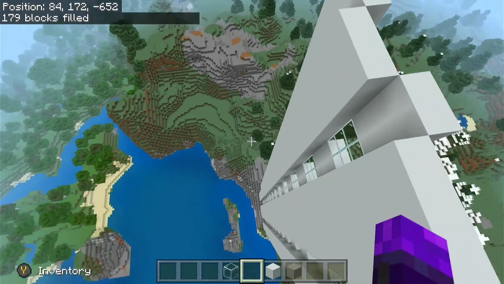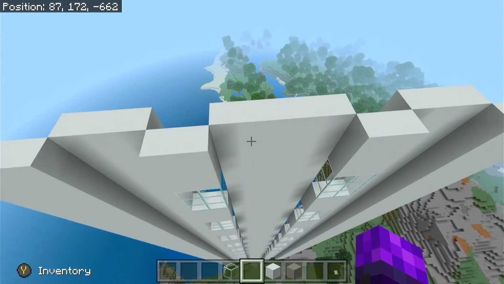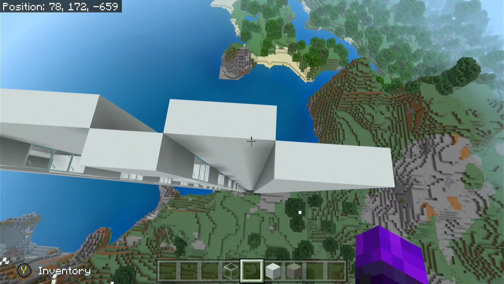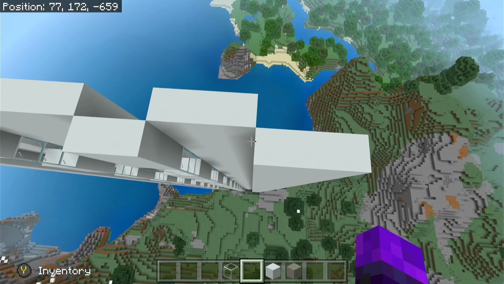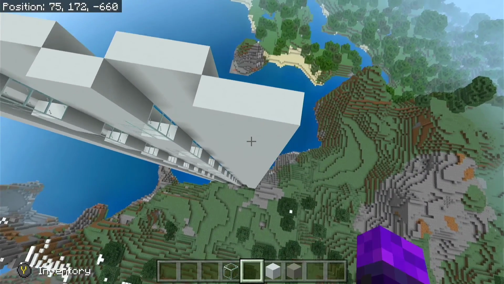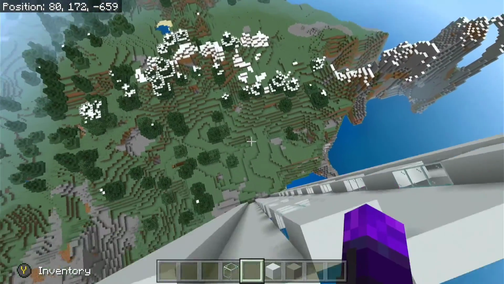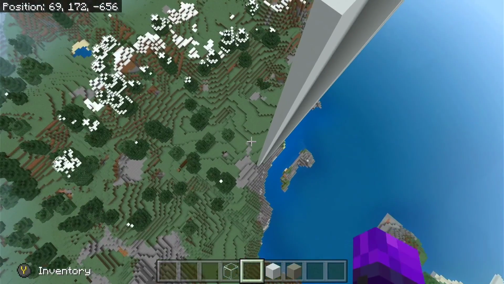Now, usually I fill in these as well, but as I'm only doing the basic shell and outline right now, I'm not going to fill it in just yet. Just want to get the front part of the building planned out.